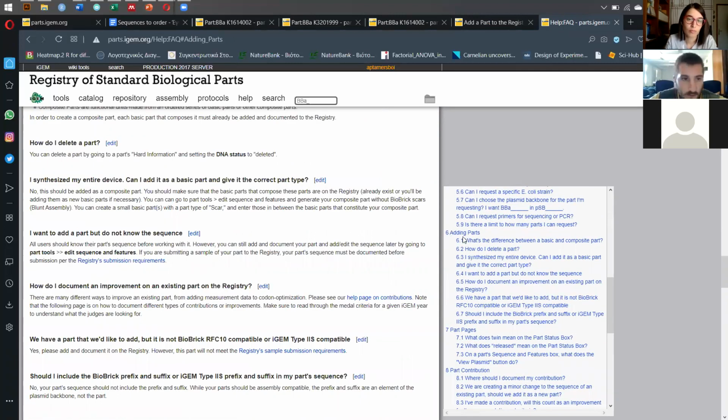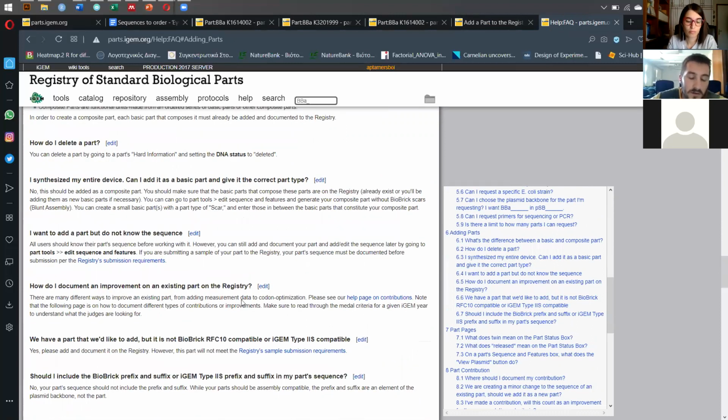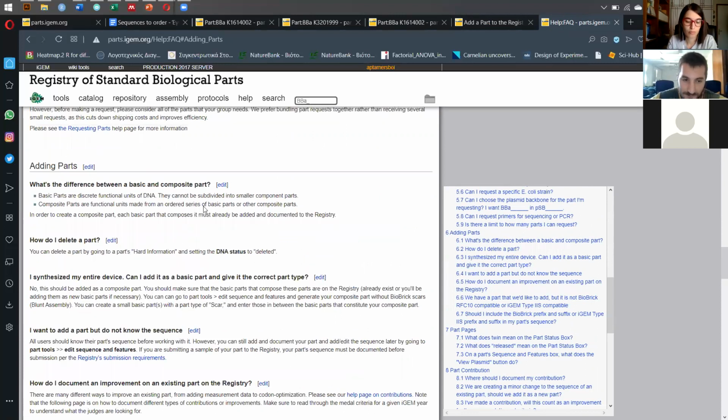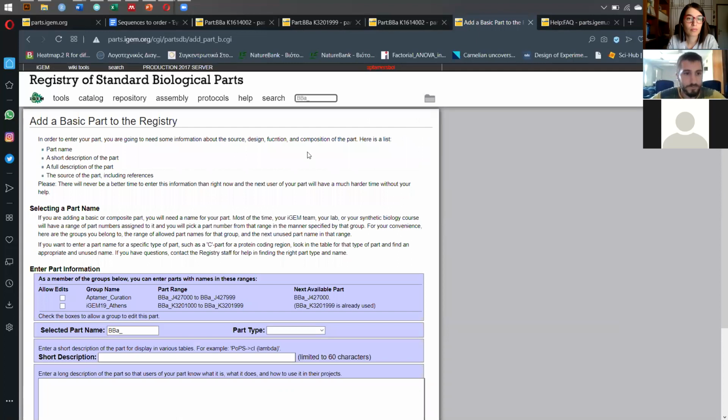So you can click adding parts, and it will tell you some things. The questions and answers they have here are useful. Okay, so you can see here we have the option between basic parts and composite parts. And if we want to start with a basic part, you see that you have to add some information. So you need a part name, a description, well, actually a short description and a full description, the source of the part, and that's it.